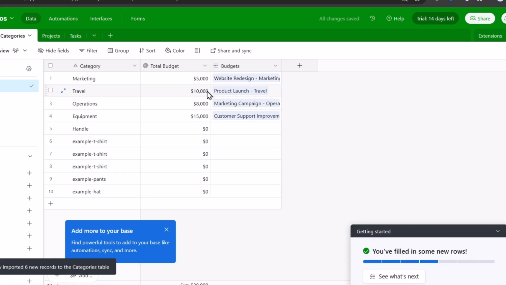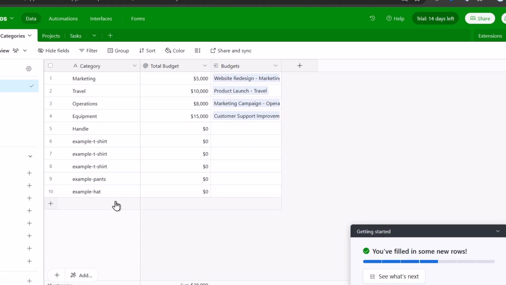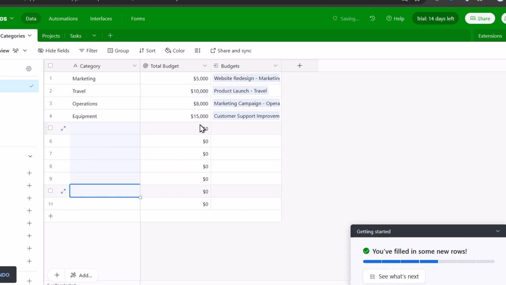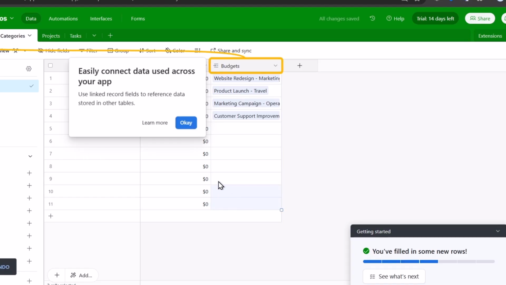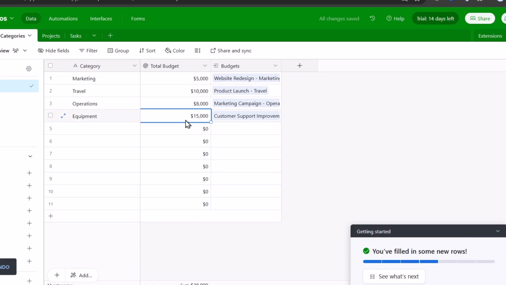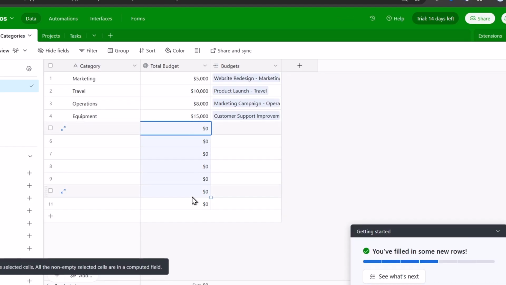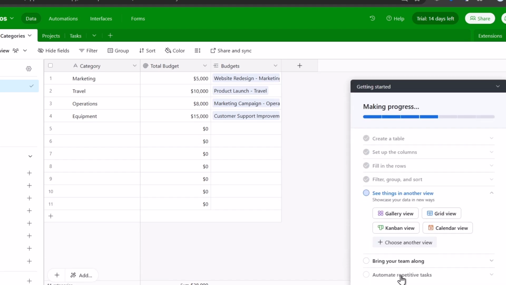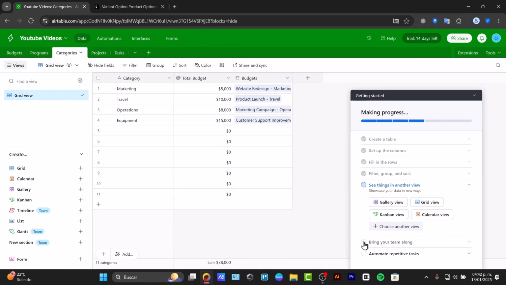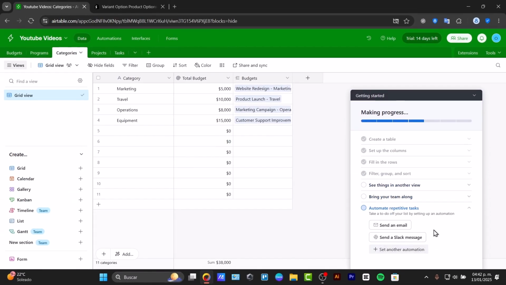So we can use the Airtable to customize as much information as you possibly can. You can delete, you can update, you can add more budgeting, connect more data, and if you wanted to, you can work with more than just one template. And here in the getting started section, you can see that it is going to be helping us to make some progress. For example, creating your first table, setting up your first columns, filling in the rows, filter, group and sort, seeing things in another view, what we have done so far, bring your team along here, automate repetitive tasks, and basically that will be actually it.